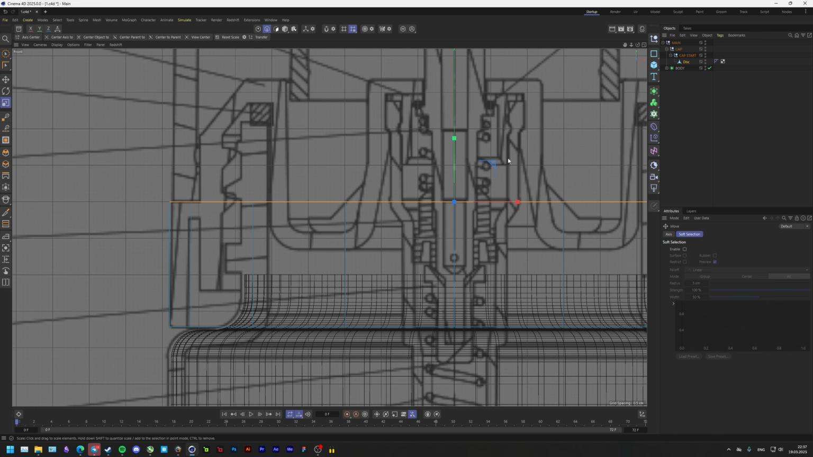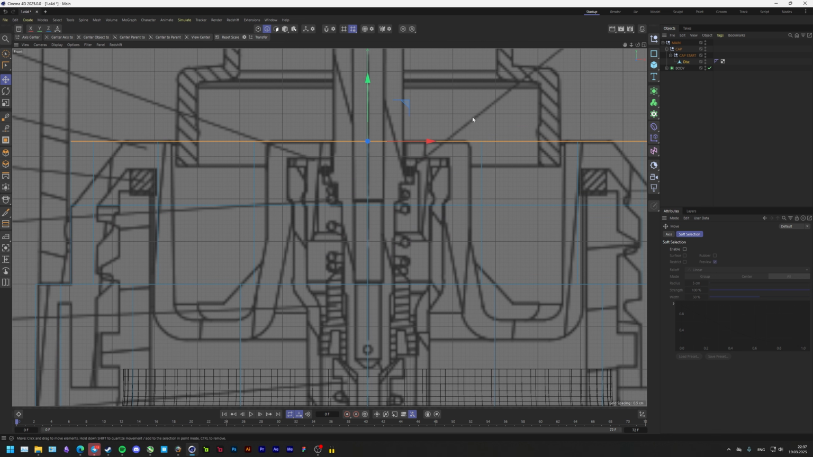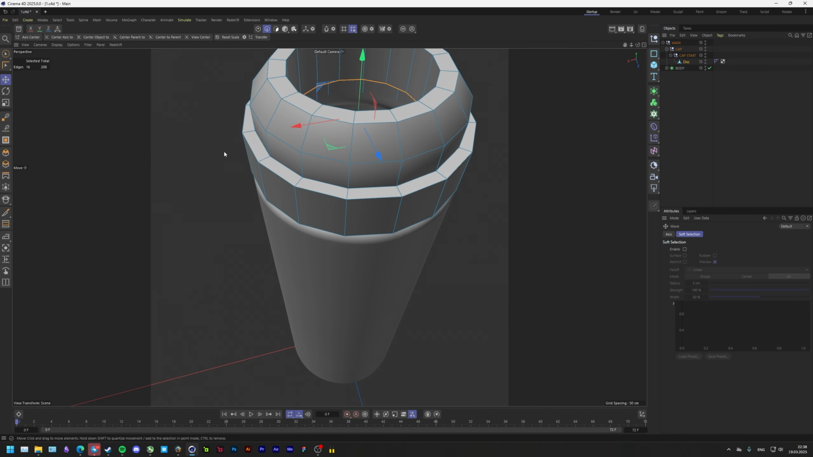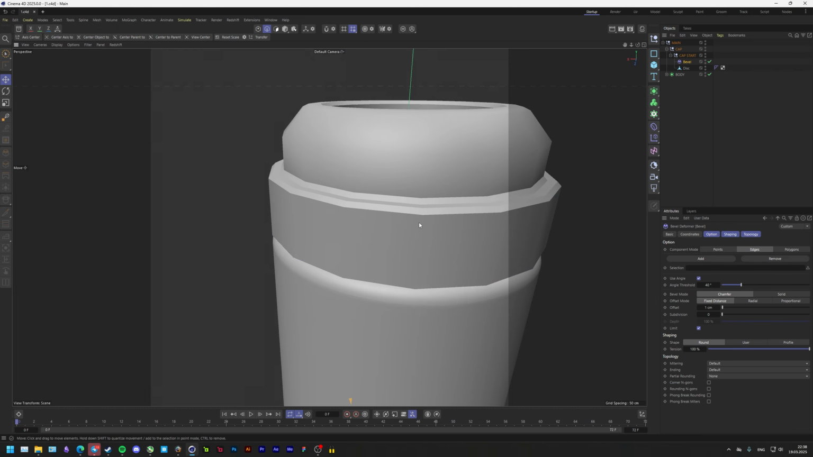And we're gonna do exactly the same thing. Instead, right here, we don't really need to bevel anything, just extruding. So extrude and just scale. Scale while we're extruding inside. So this is perfect. And we can actually apply the bevel here also.